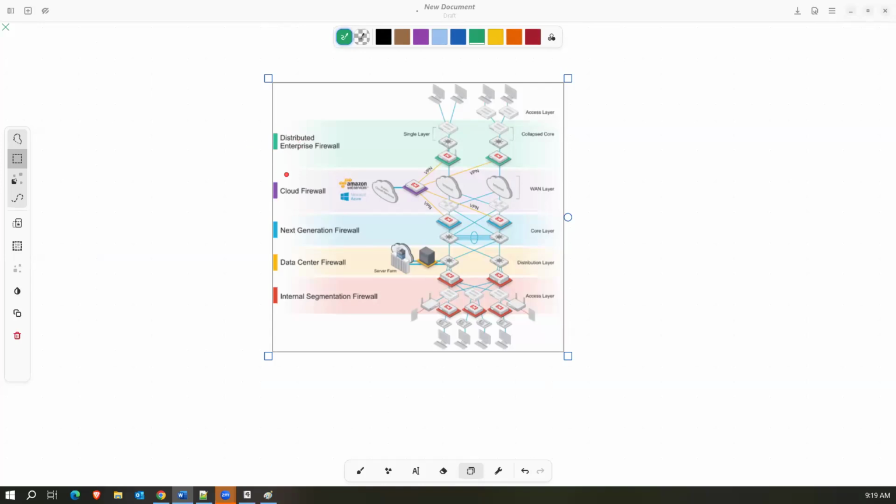So each layer which we define here as enterprise firewalls or cloud, next generation data center or segmentation firewalls, they all have different functionalities, and they are designed for specific purposes. So if you are a network designer and you have to choose a firewall for these deployments, you have to keep in mind what purpose you are going to serve and in which layer you are going to place the firewall. Based on that, the firewall which you choose will vary. We will discuss these different firewalls and what features we will focus on at different layers.